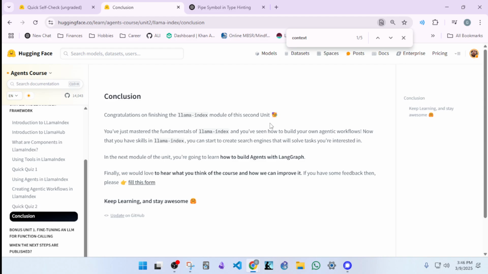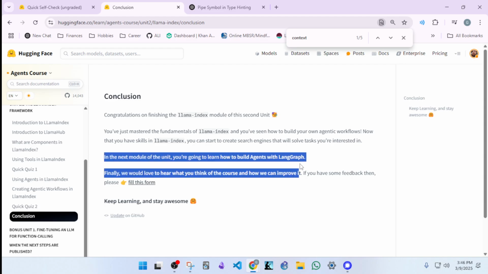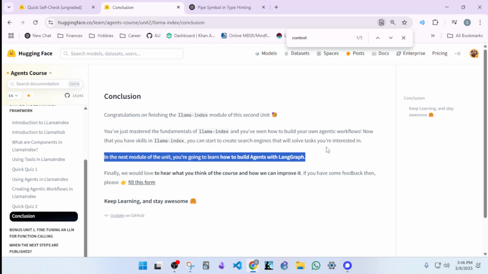So, conclusion. Congratulations on finishing the Llama Index module of this second unit. You've just mastered the fundamentals of Llama Index, and you've seen how to build your own agentic workflows. Now you have skills in Llama Index. You can start to create search engines that will solve tasks you're interested in. In the next module of the unit, you're going to learn how to build agents with LangGraph. All right, keep learning and stay awesome.